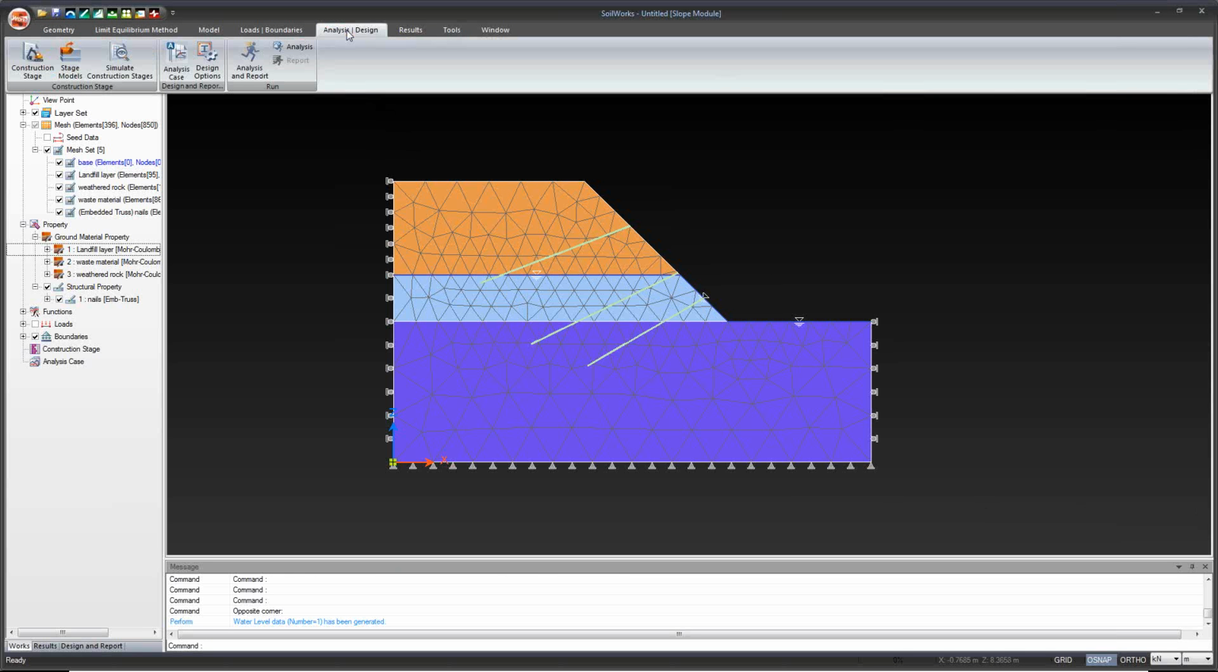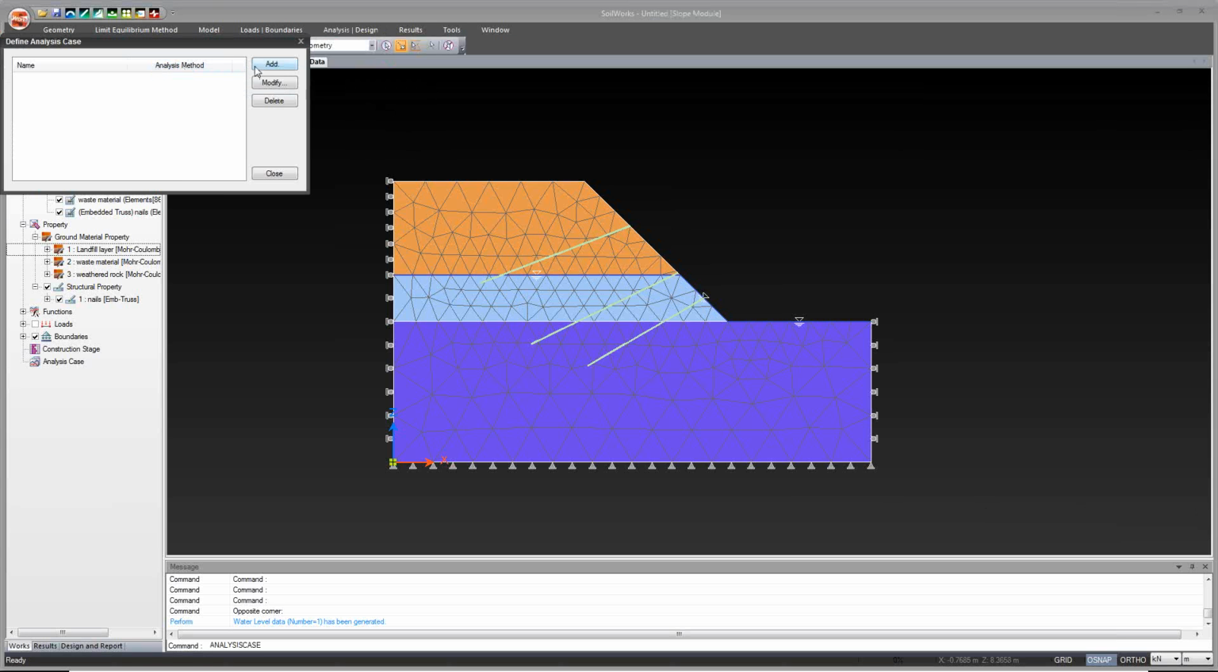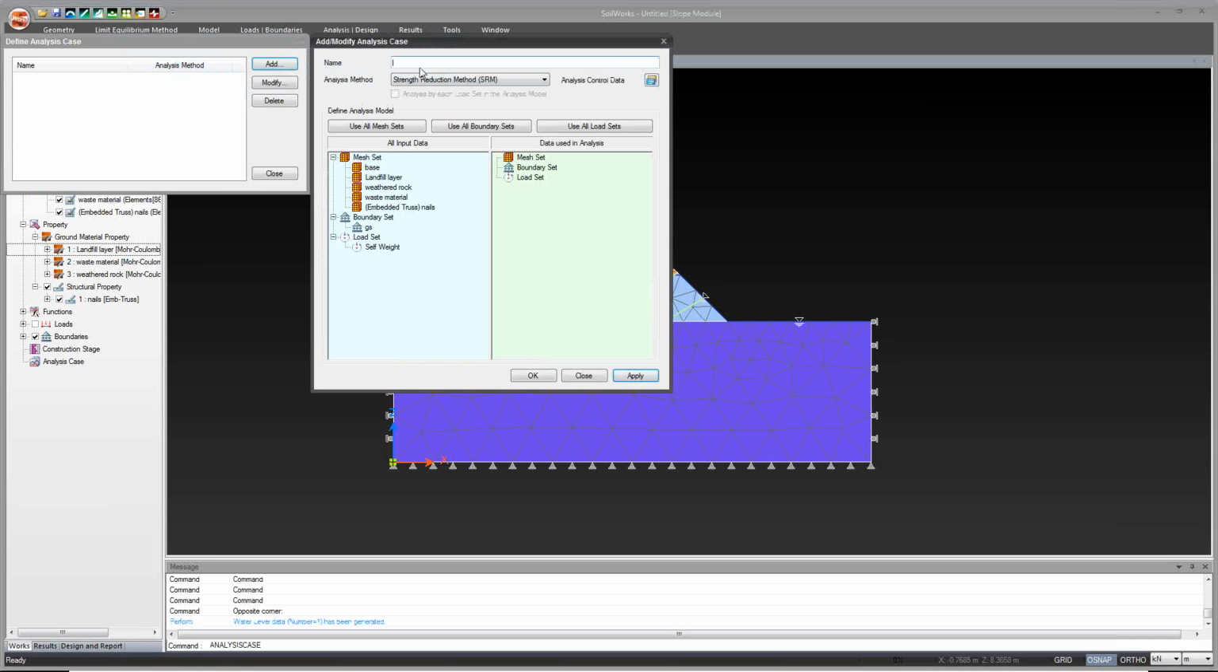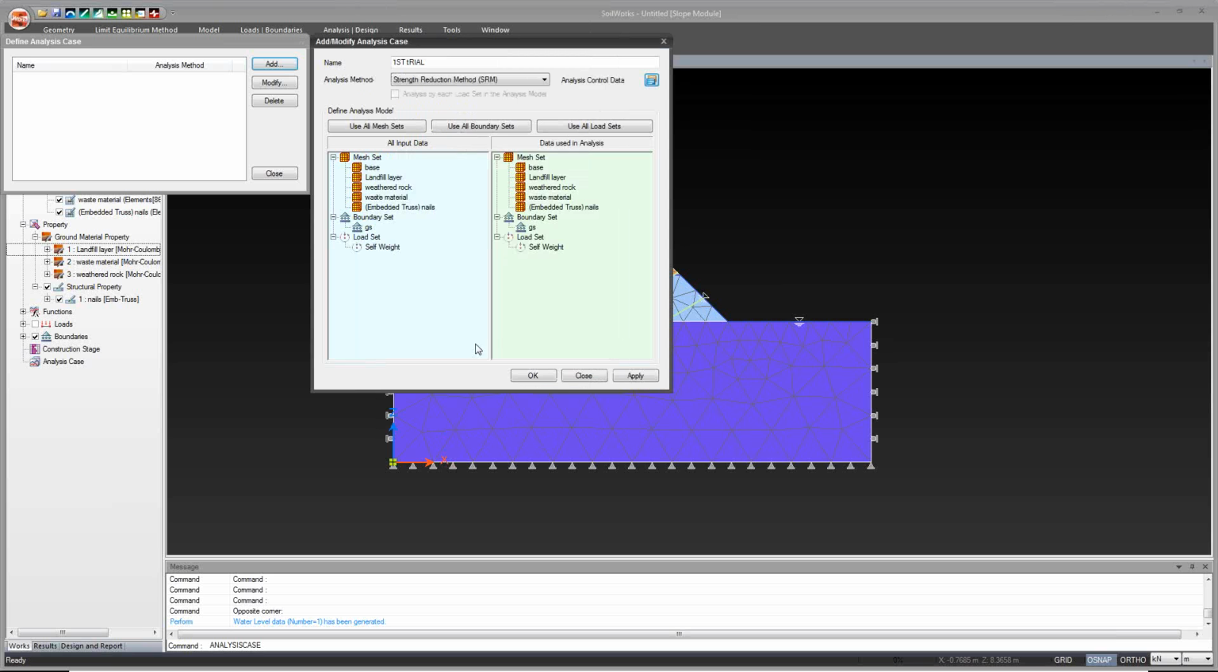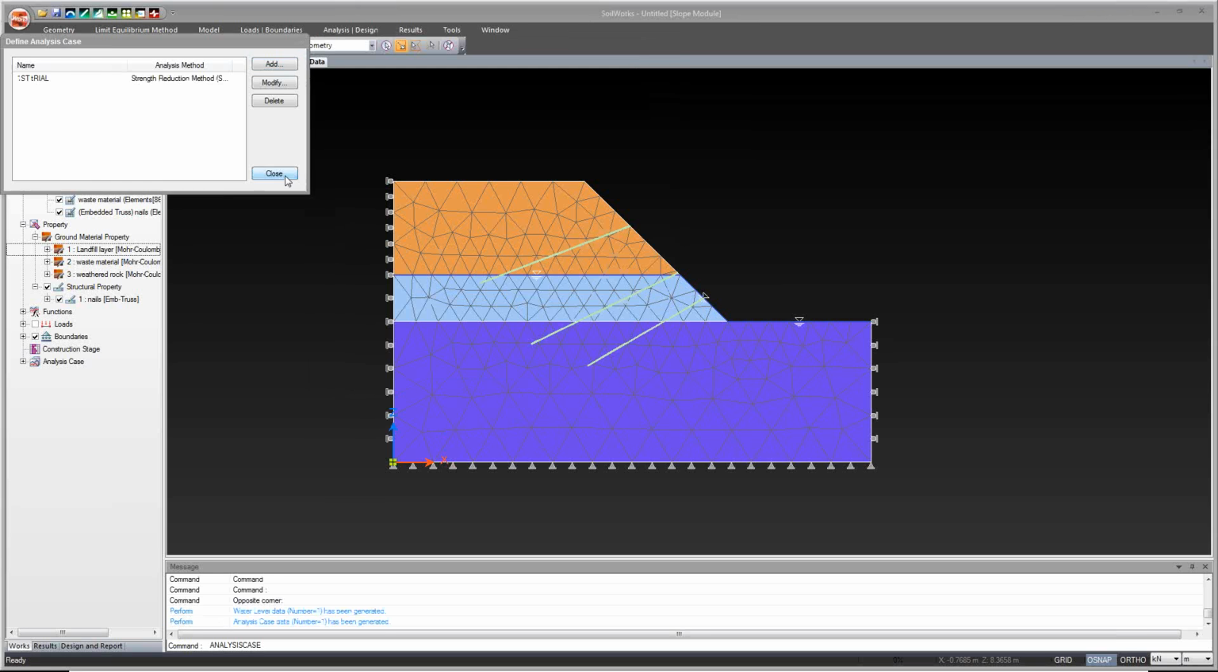Now, when I generate the analysis case, I just go to analysis case, I add. So this is my first trial. Okay, use all mesh sets. Now I'm using the embedded truss, all boundary sets and all load sets, and the analysis control data. Now if my water level is horizontal, I can directly input the value. But if my water level is varying, I can just select the function which I have used. Okay. Now since I have not used any water level in my initial stage, I'm not using it here. So just saying OK, and I'm just generating the analysis.